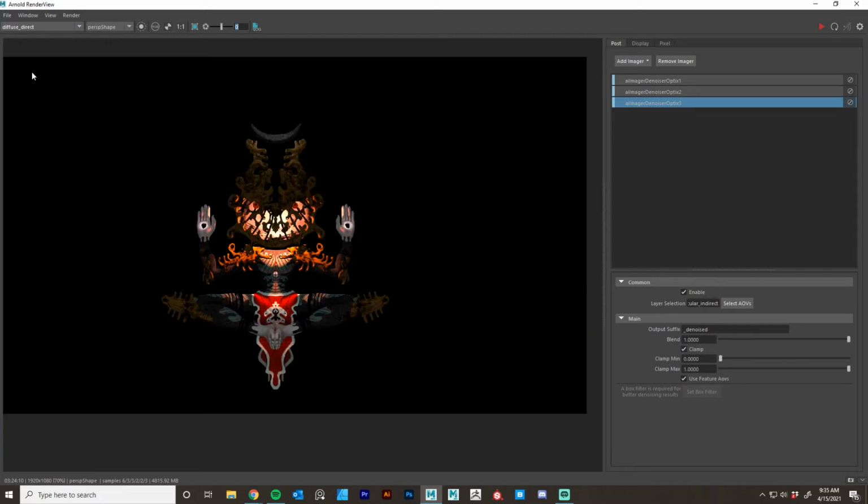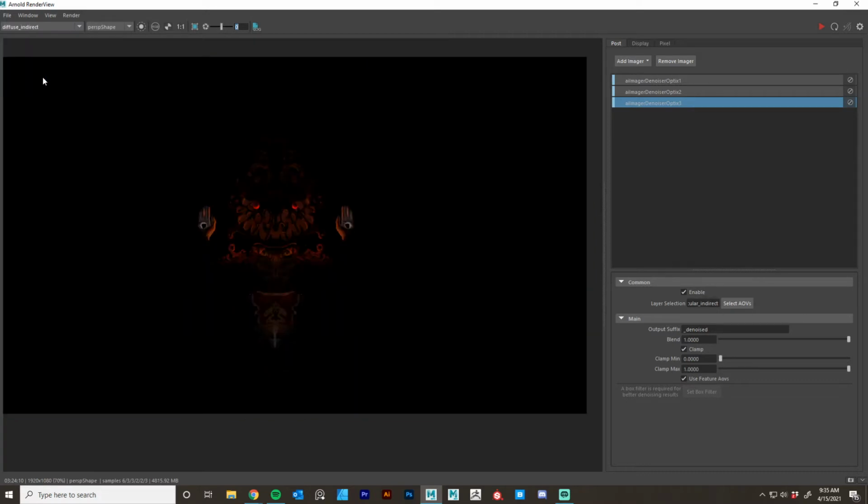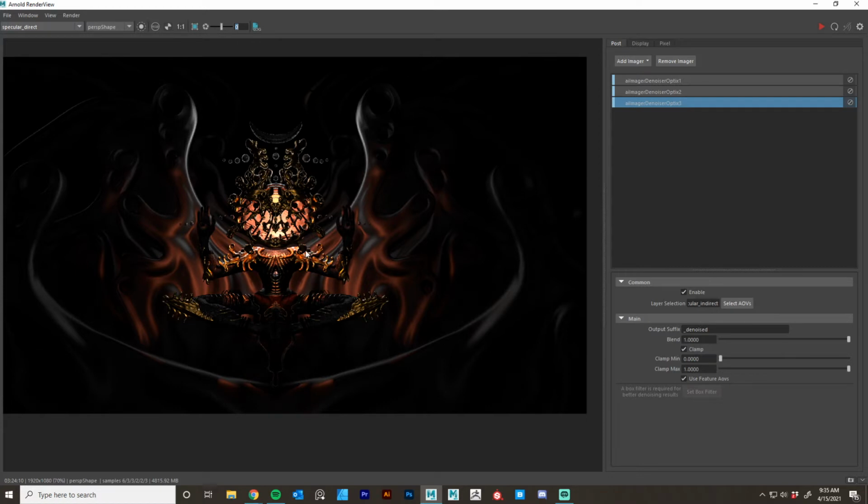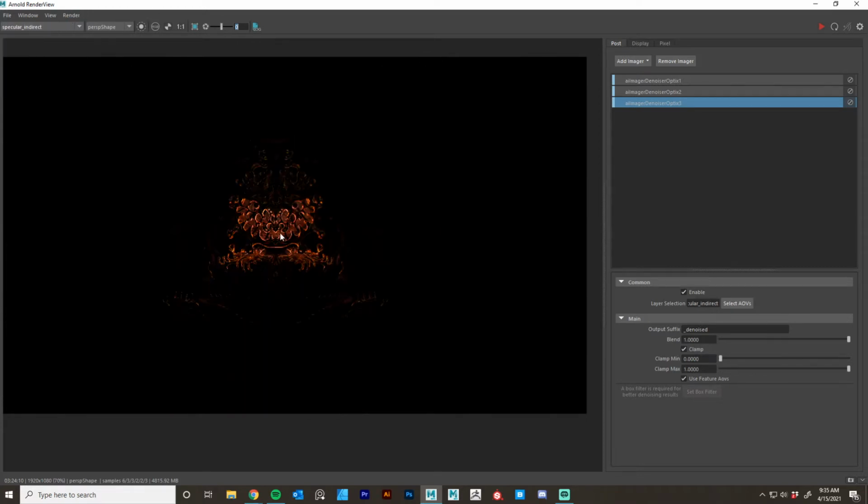We have diffuse direct, diffuse indirect. Again, these two will combine. For the most part, all of these will combine. We have our emission. We see how grainy that is. Specular direct. This one looks pretty smooth. Specular indirect looks a little grainy, so we denoise that one as well.